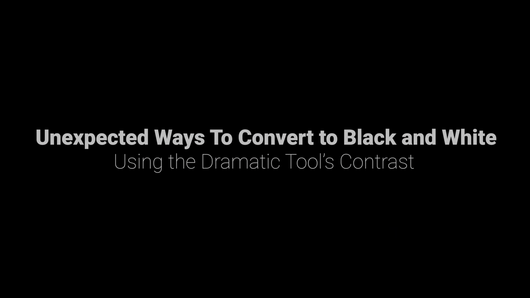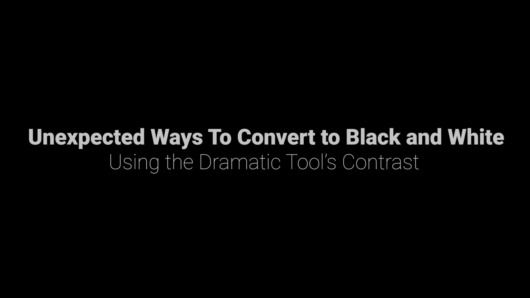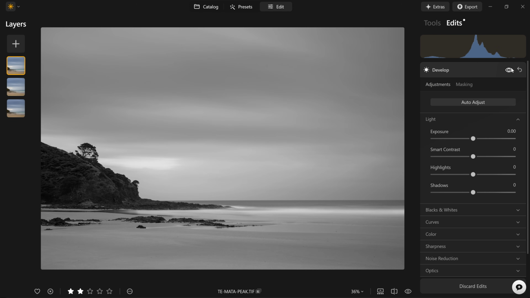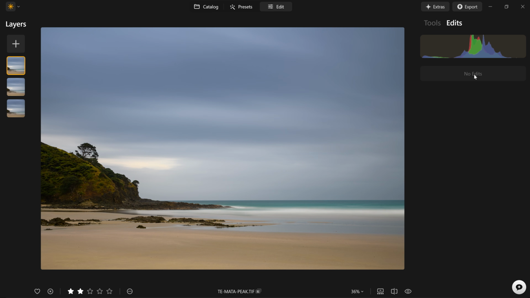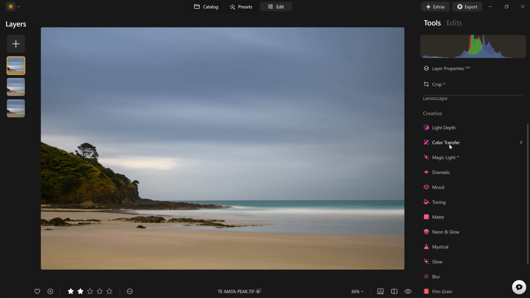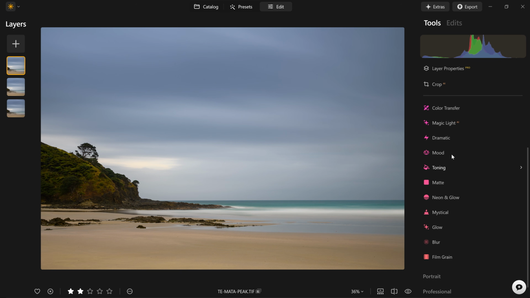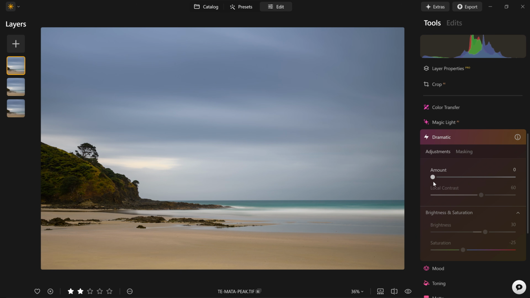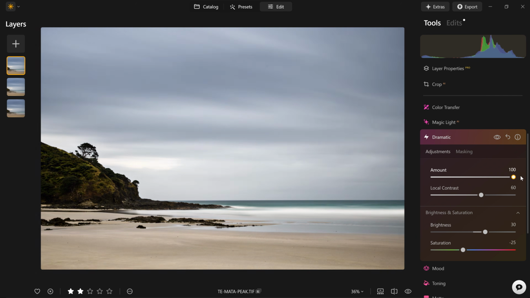Right, let's carry on. So let's duplicate this layer one more time. I'm going to come over to the edit stack and just reset everything. So I'll throw away that develop tool where we desaturated it. And now I'm going to come down, and this time I'm going to jump into the creative section right here, and I'm going to apply the dramatic tool. Now bear with me because this is well worth having a play around with and learning this.